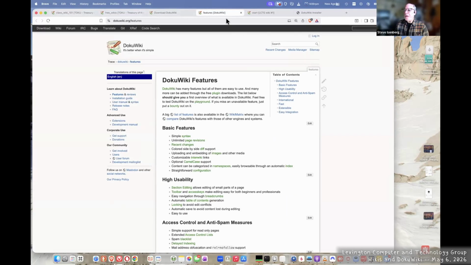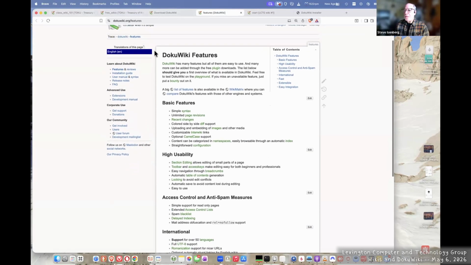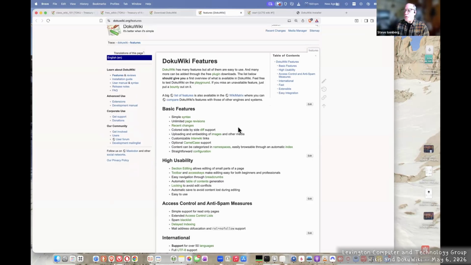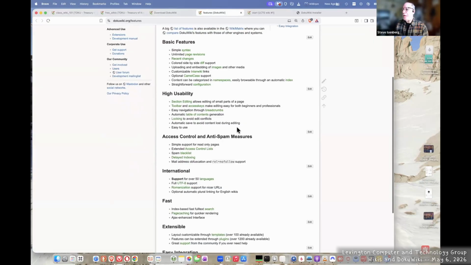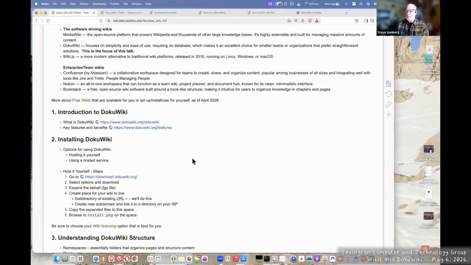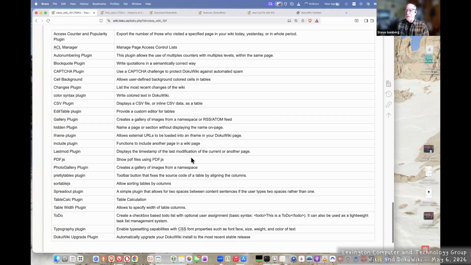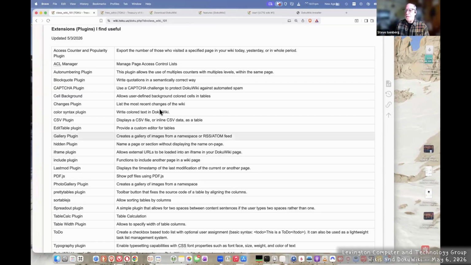Okay, here are some of the features of the wiki, and this goes into more. This is once again on the DokuWiki page. It tells about some of the features. I'm not going to go into those here. But if we take a look down at the bottom here, these are some of the plugins, most of the plugins that I find very useful.